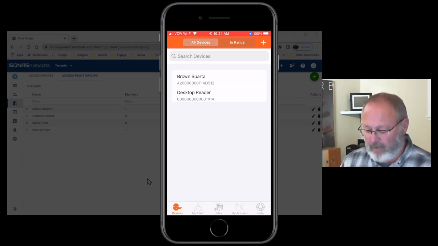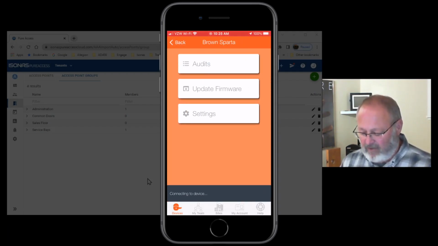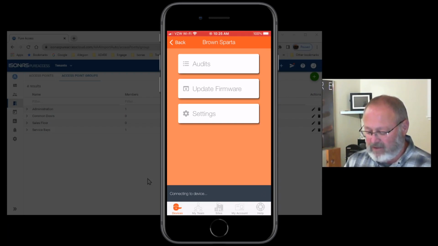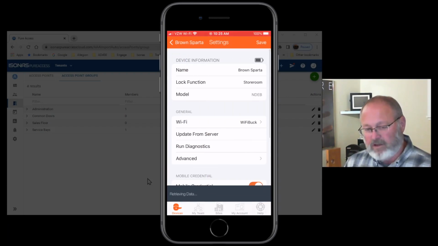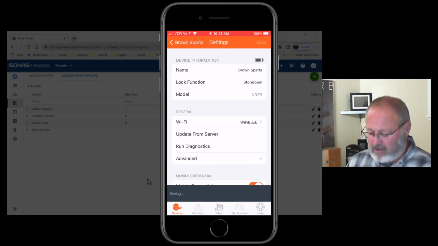And on the devices screen, we'll choose our lock, we'll tap on brown Sparta, and as we're connecting to the device, in a moment here, it'll come up and we have the settings. And you see right there in the middle of the screen, it says update from server. So I'm going to tap on update from server, and when I do that, the lock is going to turn on its Wi-Fi chip. So in a moment here, we'll see the lock start to say it's using its Wi-Fi chip, and it's using its Wi-Fi connection now to go to Isonas Pure Access Cloud, get its information, and update or sync the lock is what we're doing.